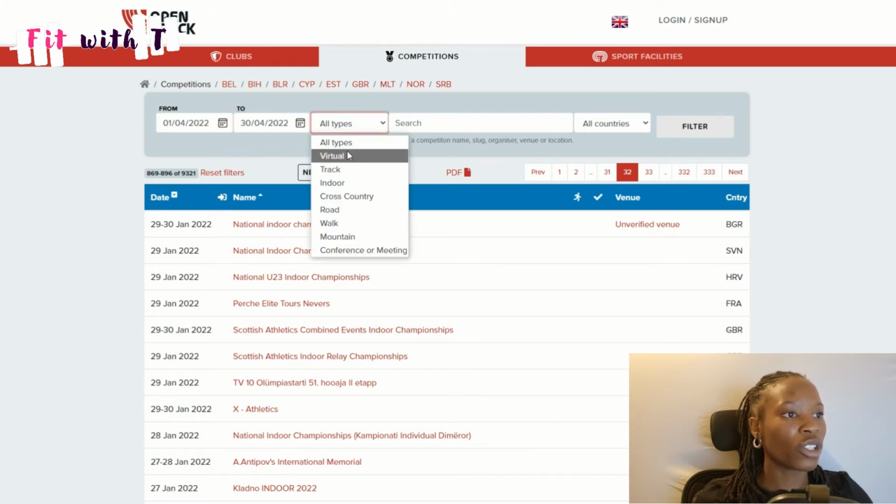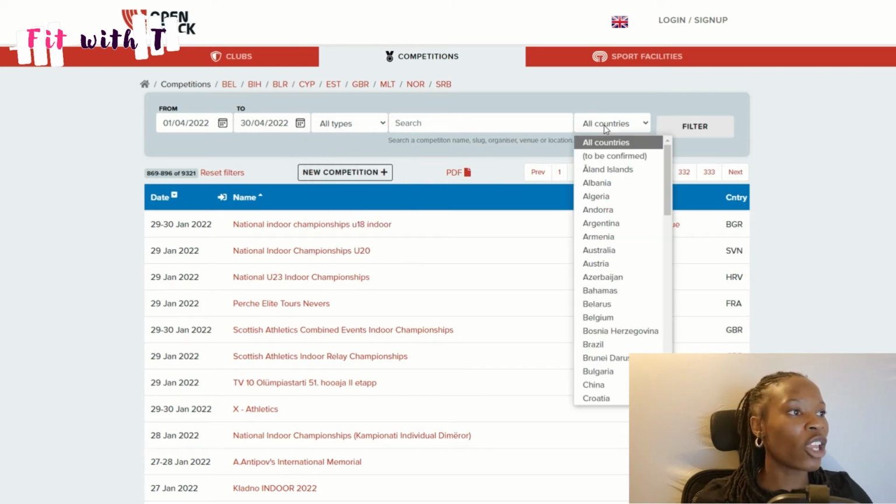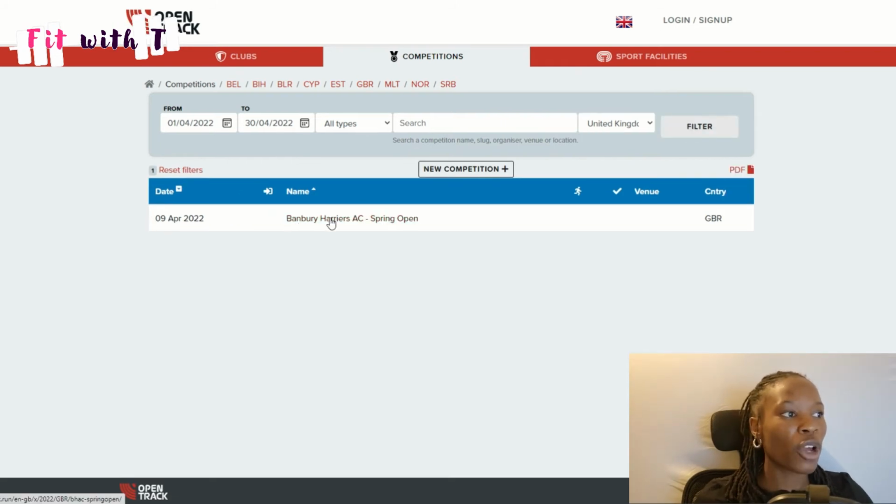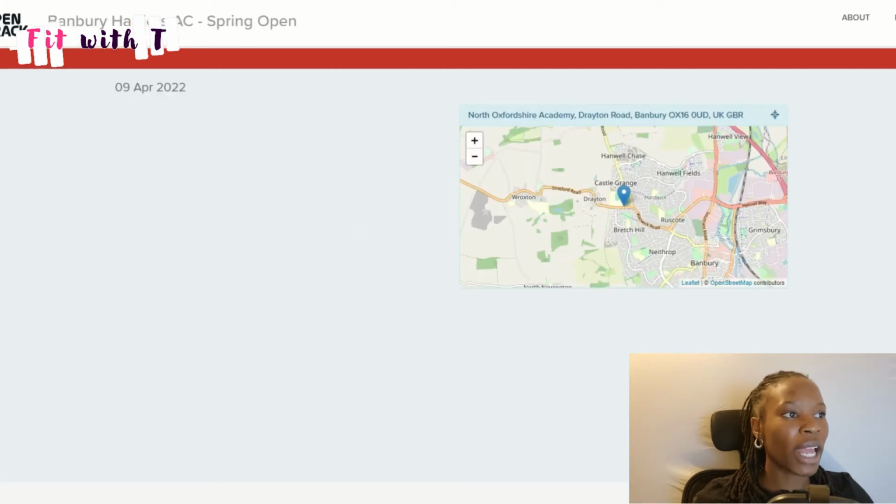Look, you can see all of this. You can filter it like that. If you're looking for cross country, road, walk, all of that stuff, all of these are here. You can do all countries, but I'm going to filter it so you can see exactly how you could do it. You could also search there if you're looking for a very specific competition. In April at the moment, the only one showing is Banbury Harriers AC, and it's not open yet, but you'll be able to see it there.